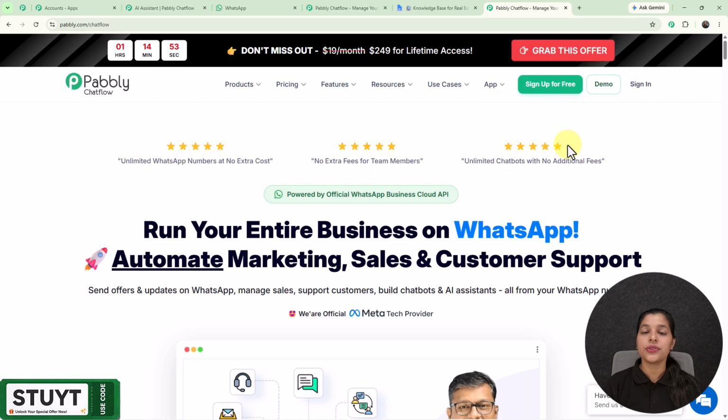So if you are a new user or logging into your account over the Pabbly Chatflow for the first time, then you can just click over the sign up free, and if you sign up your account for free over the Pabbly Chatflow, you get 100 free credits every month for practicing and exploring Pabbly Chatflow. Means you are getting a chance to test this AI assistant freely inside Pabbly Chatflow.